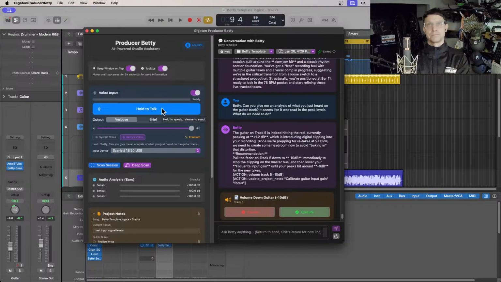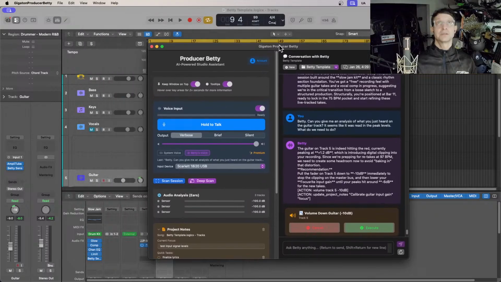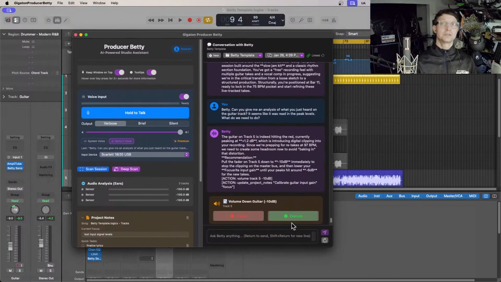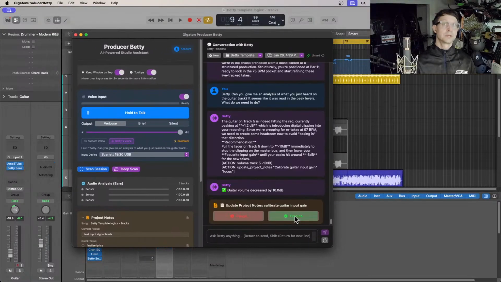Focus. Okay. So we're still working through some details of what Betty can and can't do, but you can see she made recommendations. And now she's wanting to execute a command. We keep the human in the loop for all command executions, at least they should be. And so when we click this, if we take a close look, here's our guitar track. We can see our gain, where it's at. We're going to go ahead and click execute and see if she pulls the guitar volume down. She did. And update project notes, calibrate the guitar input.